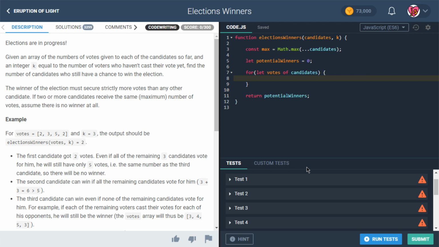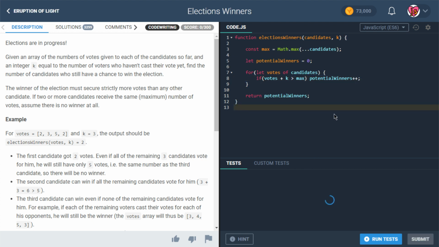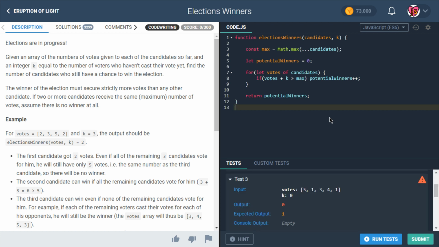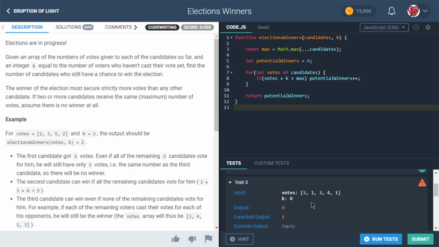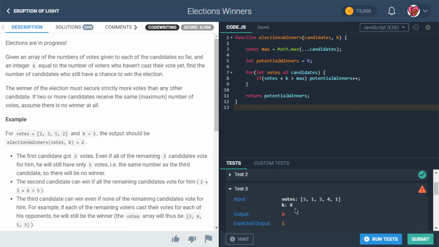It's up to you. But what I'm saying is for let votes of candidates, if votes plus k is greater than max, and notice it's got to be strictly greater than max, in that case, potential winners plus plus. Sorry, the plus is right next to the backspace. Anyway, let's run that. Let's see if that works. And no, well, okay, it passed 5 out of 6. So it's doing a pretty good job for almost all of these, but there's just one that's kind of posing a problem here. So test 3.